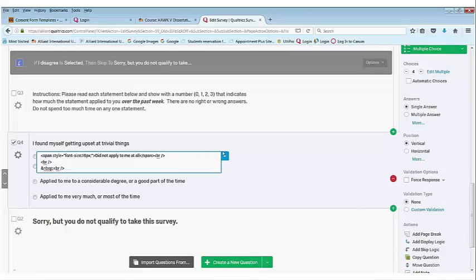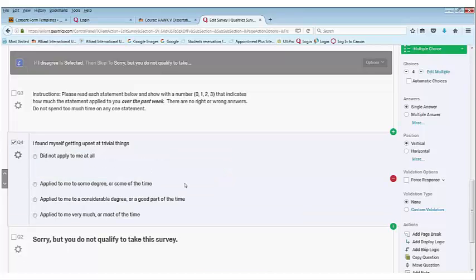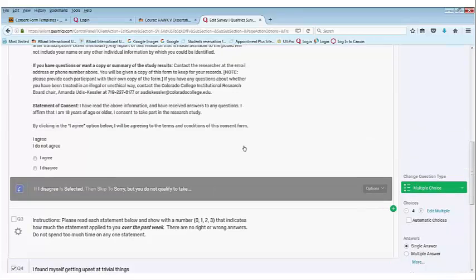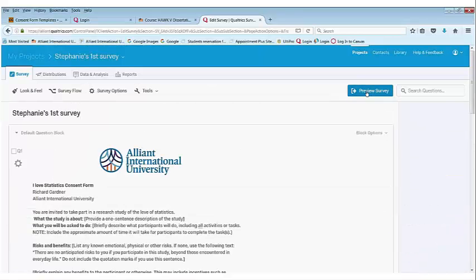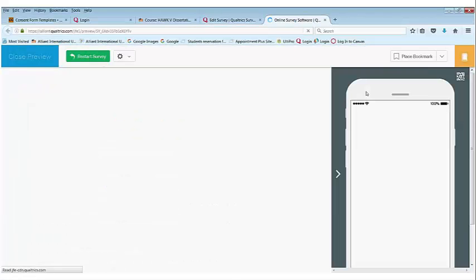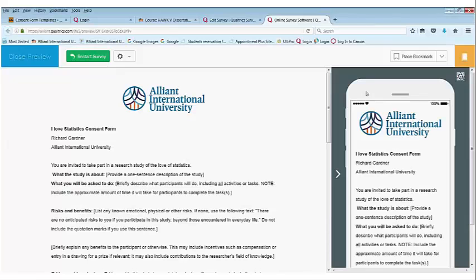Okay, so we got this weird box here. I don't know what it is. So I'm going to go and look at it in the preview survey to see if that weird little space is still there. The good news is you don't have to save this thing. This thing automatically saves every 5 seconds.